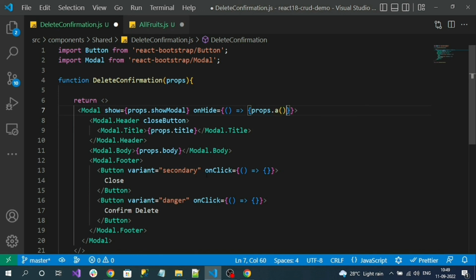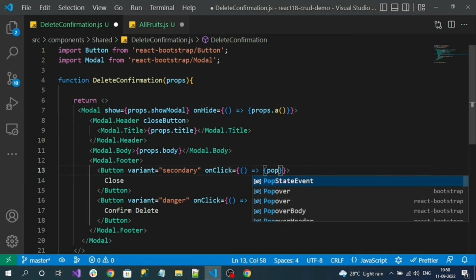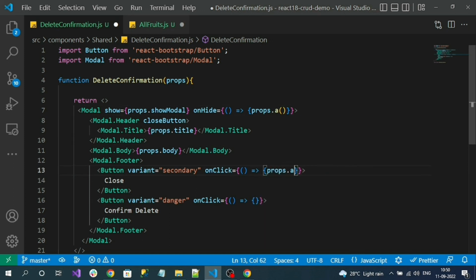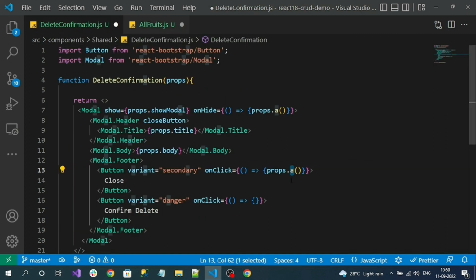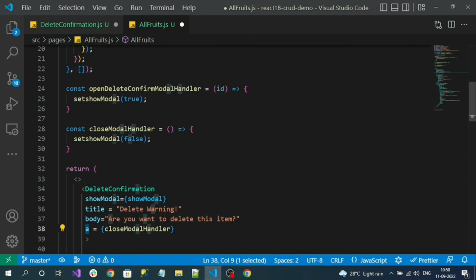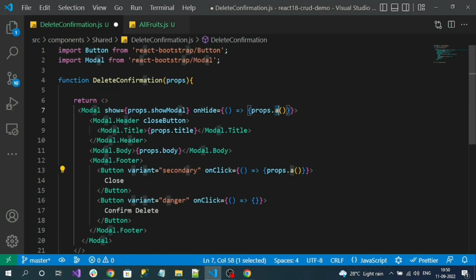Here also it should be closed, so here also I can use the same props dot a. That means it has the reference of this function, so it will work as a function here. So what I am doing is passing the function from the parent to the child. I have given a for your understanding, but I will use the same names for both ends. It is your convention.